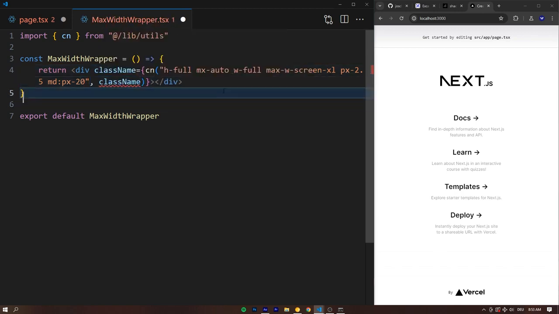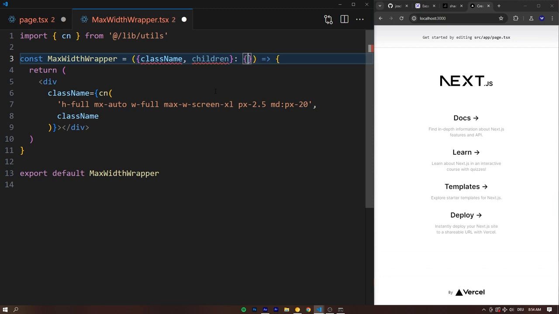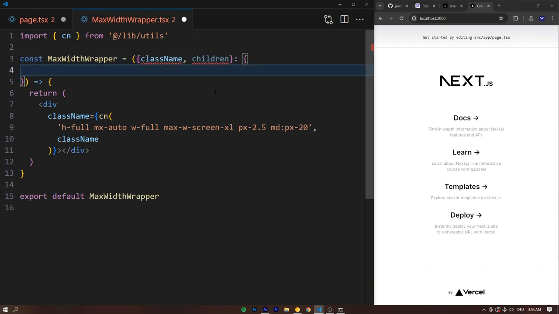Now, where does this className come from, right? This doesn't exist in our current setup here. Well, that's going to be passed in as a prop, a property into this React component. We're going to receive the className and also the children in this component. You're going to see why the children in a second here when we use it. And to tell TypeScript the type of what these will be, we can type them out like so. We can type them right here.